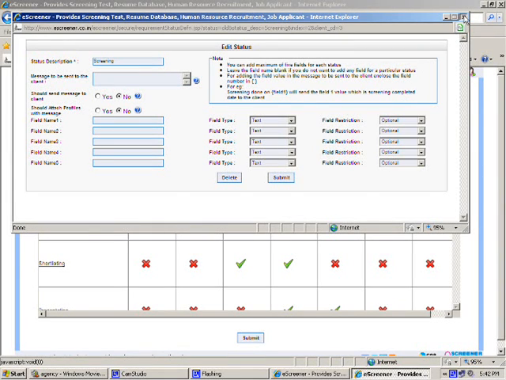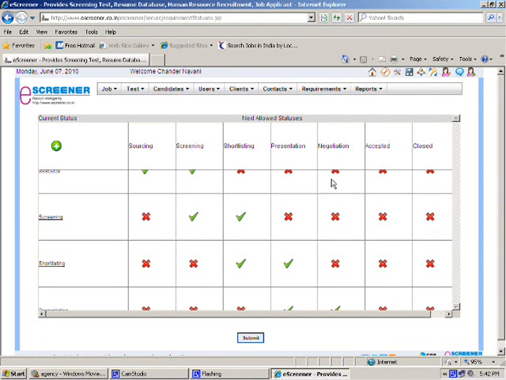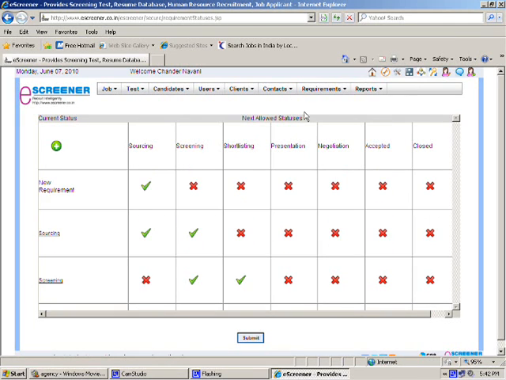Each requirement belongs to a contact and a contact belongs to a client. You can have multiple contacts for a client and a contact may have multiple requirements. You can manage clients and contacts using menus provided at the top.